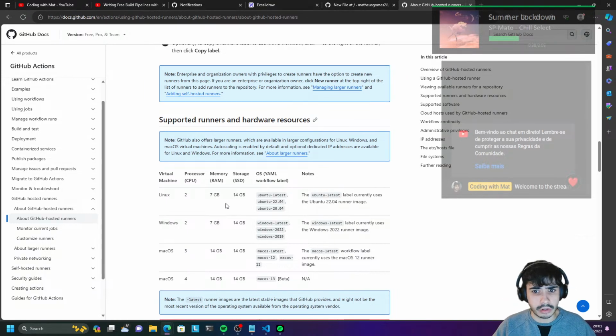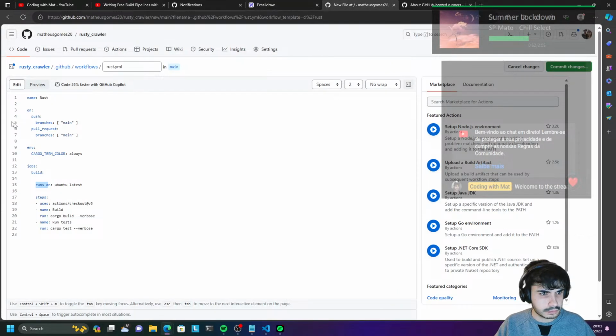This is something that they say on the docs, by the way. So Linux tends to be the best option because it consumes less minutes, or is the cheapest, basically, if you're paying for it. So yeah, and Ubuntu 22.04 is the one that we want to use. Okay, and let's have a look.